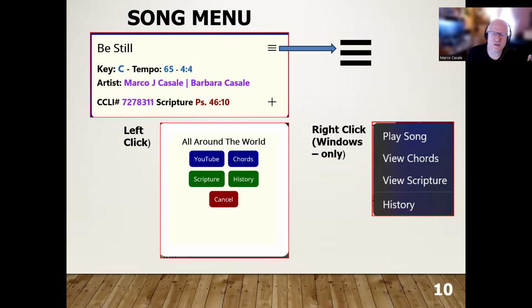The song card's menu button can be accessed by either a left click or a right click on Windows. The left click or press on an Android device will open up a pop-up menu seen directly below the song card on this slide. It displays 5 buttons with the YouTube and chord buttons in blue, the scripture and history buttons in green, and a cancel button in red. The right-click menu will list out these same functions minus a cancel, which is not needed.